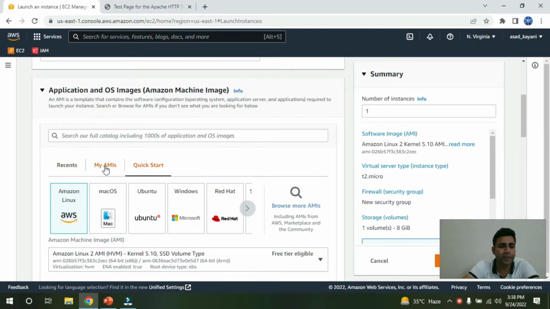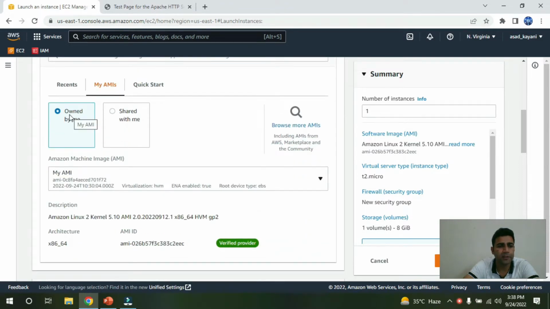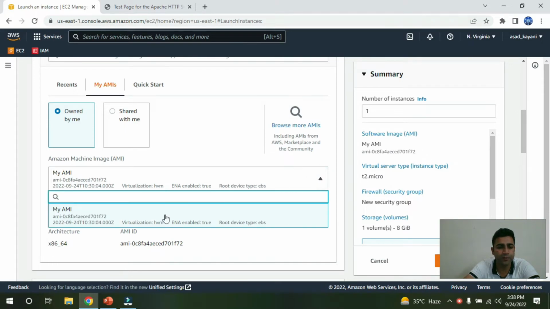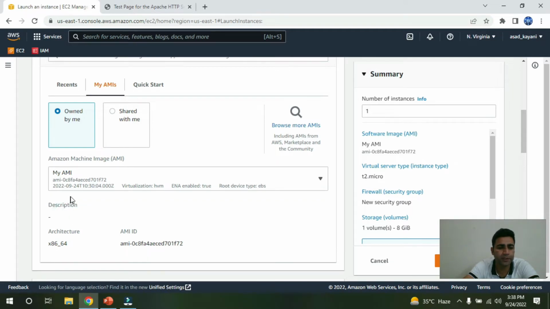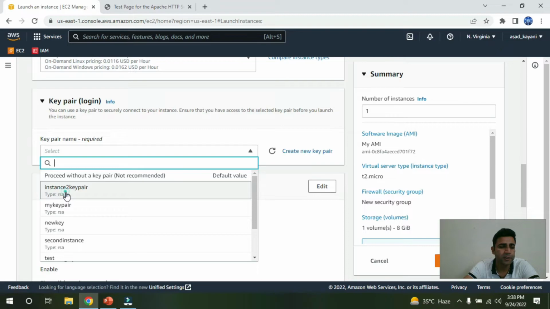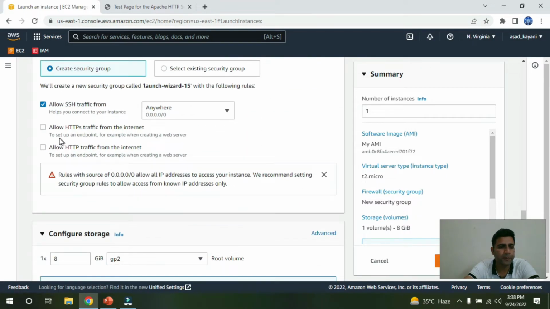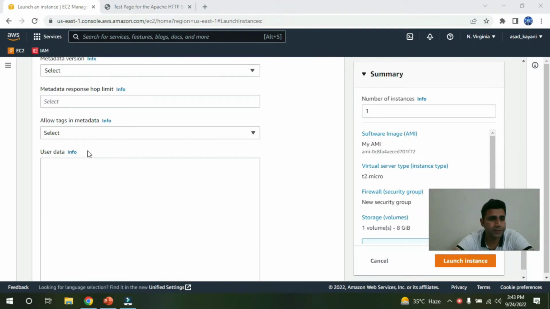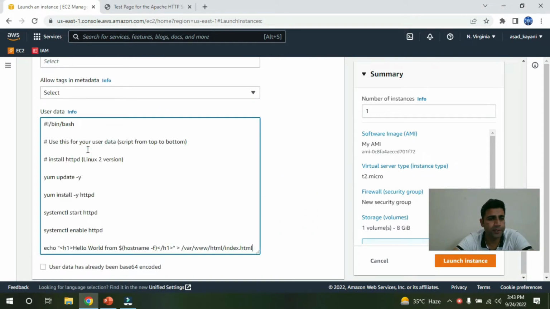I will go to my AMIs, and you can see there are two types, owned by me and shared with me. These are the ones shared to me, and this is the one created by me. If I click on this drop down, all my AMIs will show here. This is my recent AMI. I just select it. I may use the existing key pair. The rest of the settings are the same, and we just have to update the user data here.